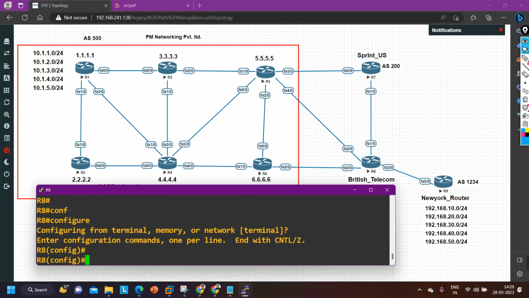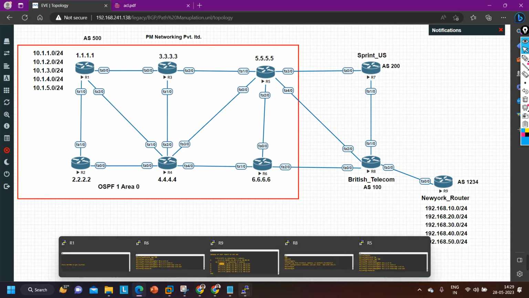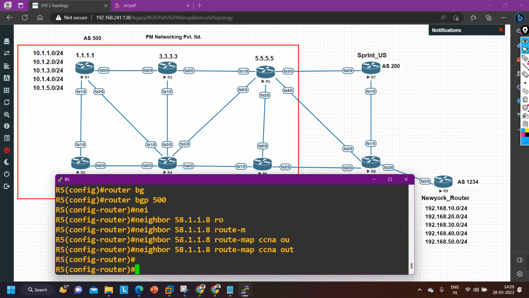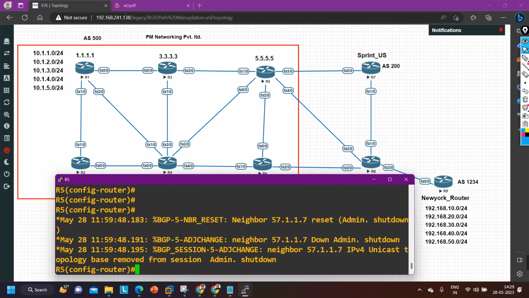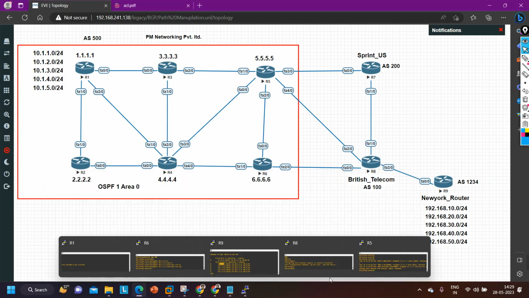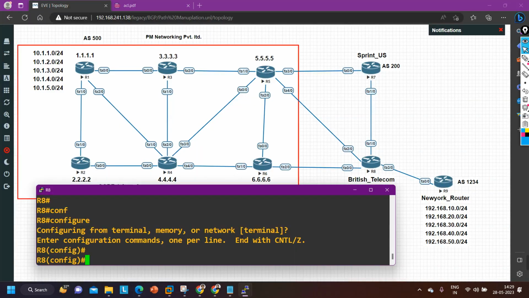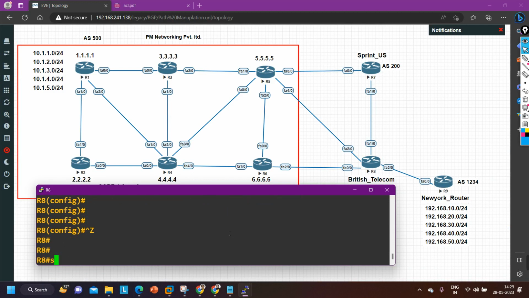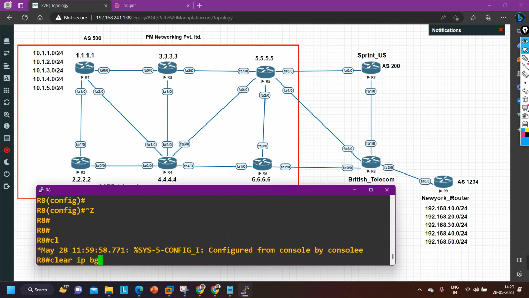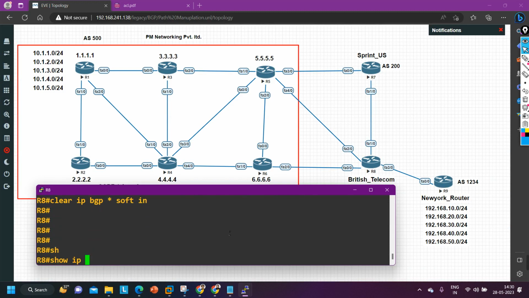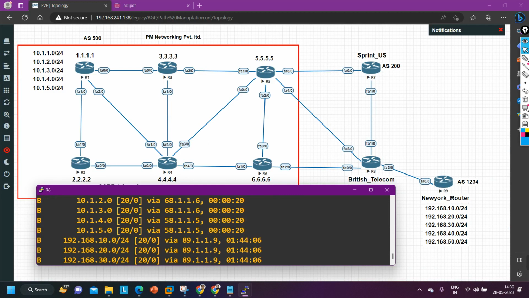Here, on router number 5 also, you can down the neighborship with router 7. So let me take you on router number 5. Say neighbor 57.1.1.7 shutdown. I have done the neighbor shutdown. Okay. Now on router number 8, clear IP BGP star soft in and show IP route BGP.